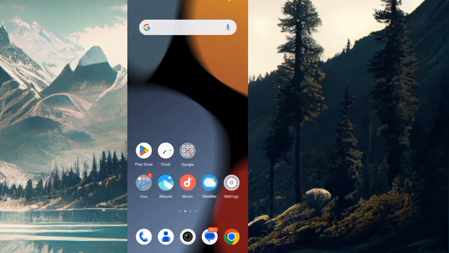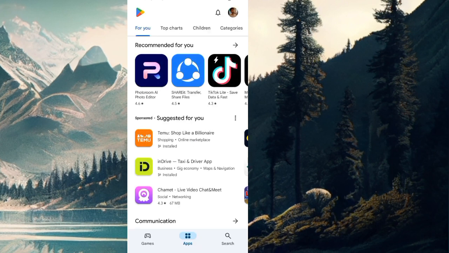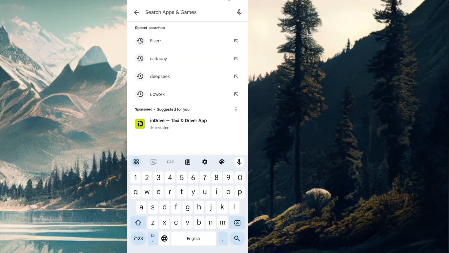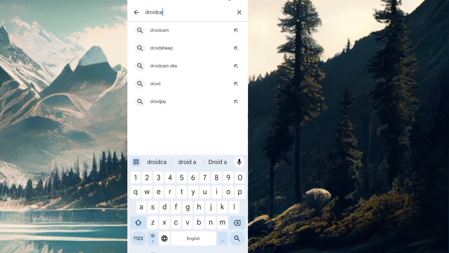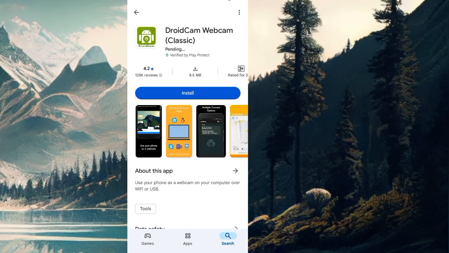So first of all, go to your phone screen. You have to open Play Store and install the DroidCam application. So installing.